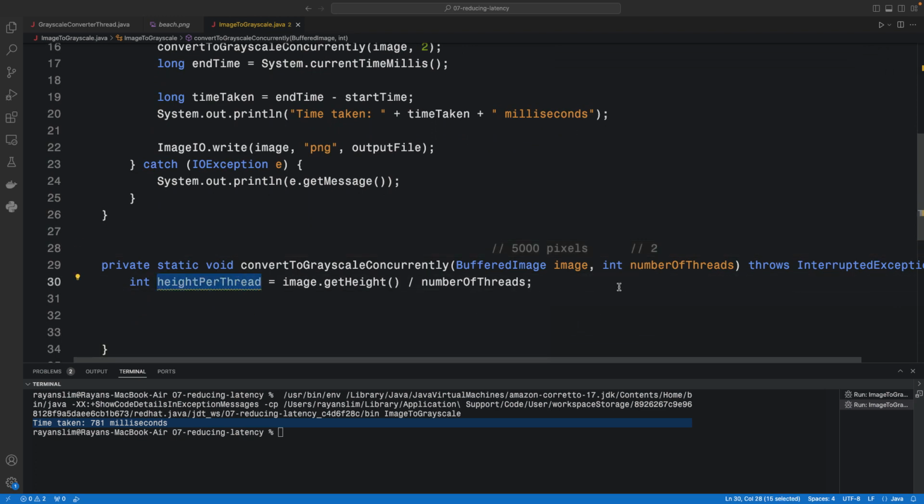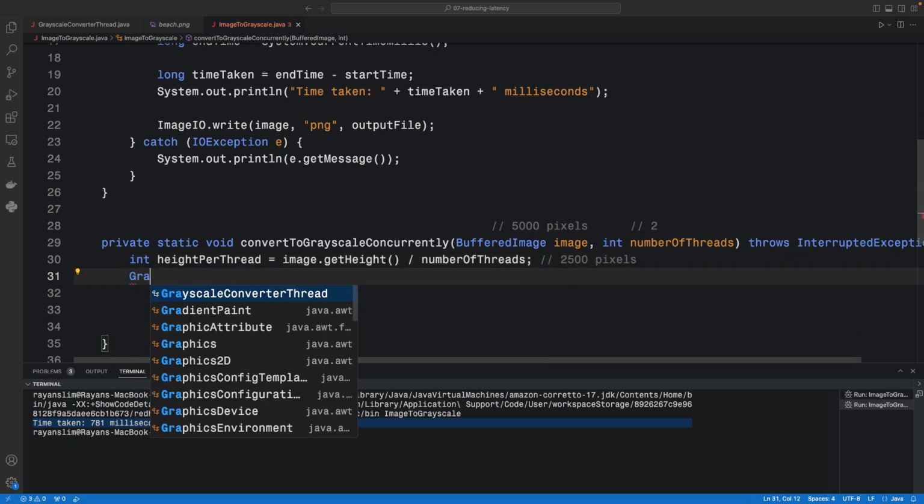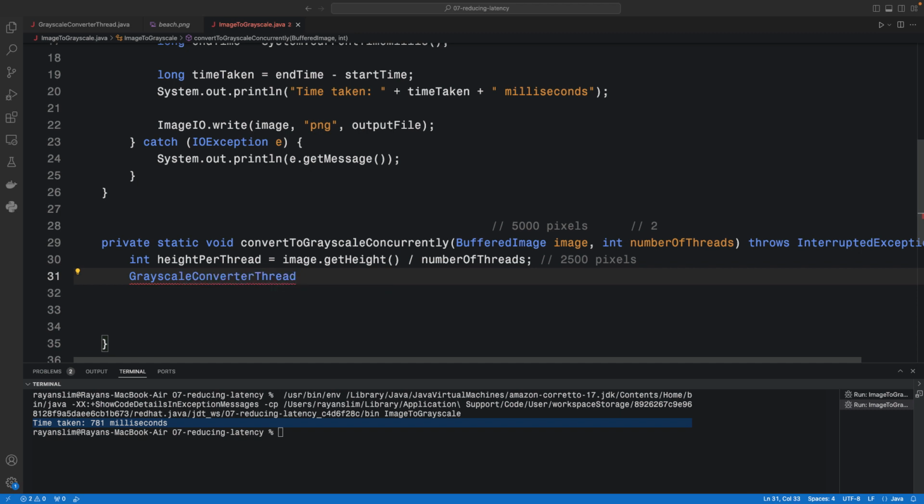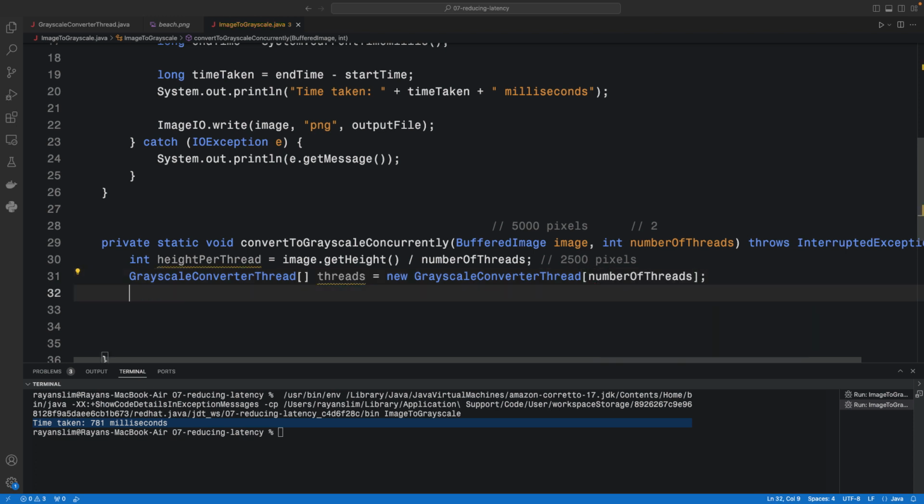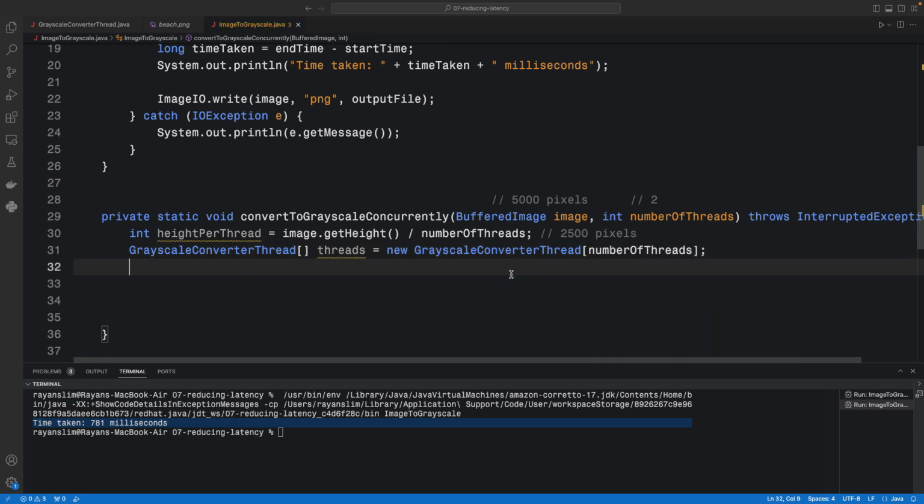So the height per thread, each thread is going to be responsible for processing 2,500 pixels. Okay? And now what I'm going to do is declare an array of grayscale converter threads that is going to store each worker thread that we're about to create. So the length of this array is going to be based on the number of threads being passed into this function. Okay, simple enough. And now what I'm going to do is run through each thread inside of this array.